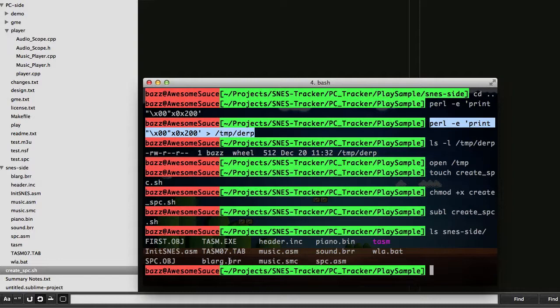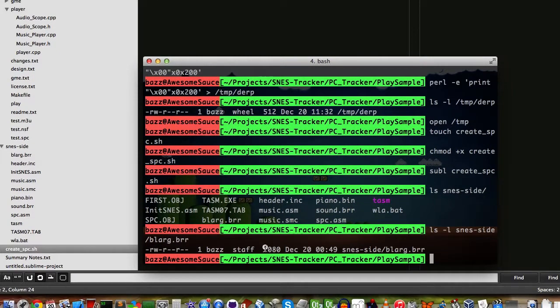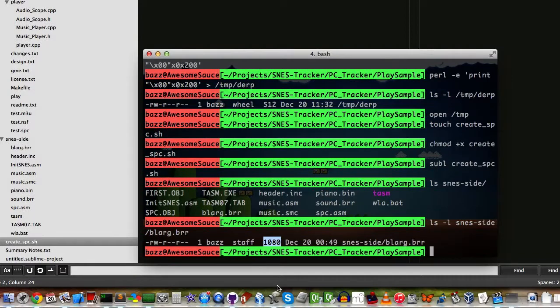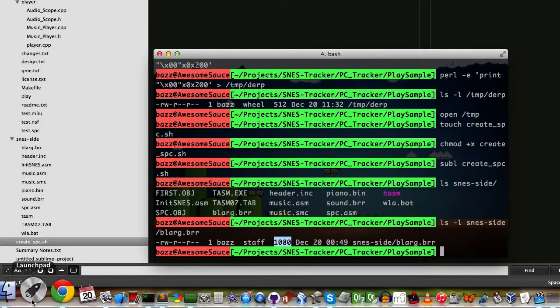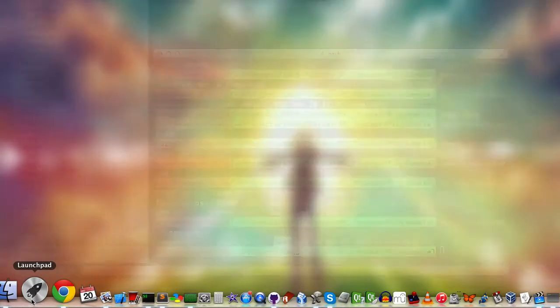And then I need to look at the file size. What's going on here? It's not, oh, slash Blargg. This is 1080. I'm like so out of it. Whatever, maybe I'm stupid, but it doesn't matter. Just keep going.